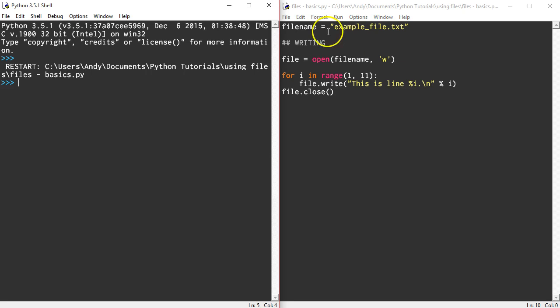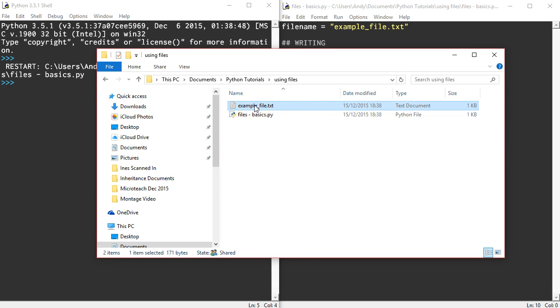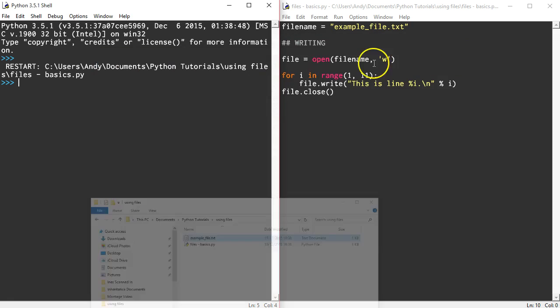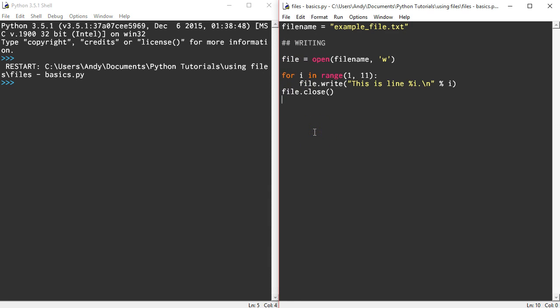Now it won't say anything because all I've done is write to the file, but we can open it up and check out what's happened. There we go. So now this file says this is line 1, this is line 2, this is line 3, all the way up to this is line 10, just like we wanted based on our code. What I'm going to show you now is how to read from the file.